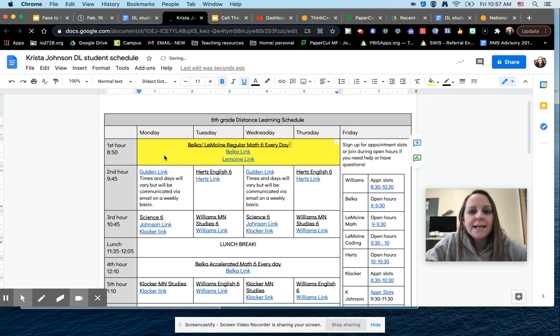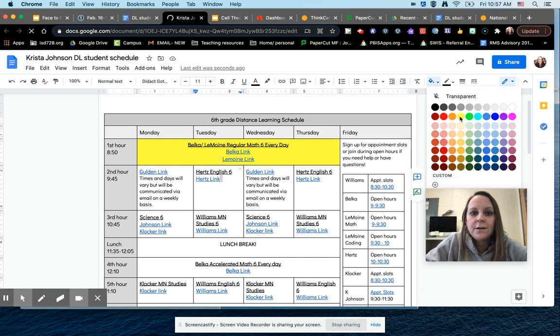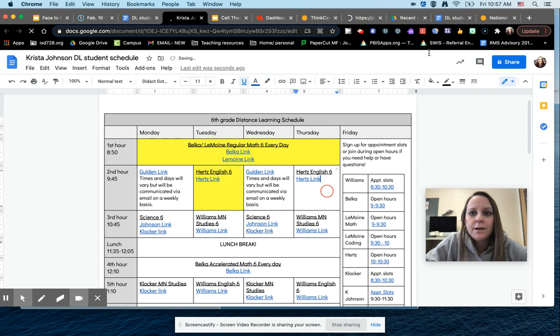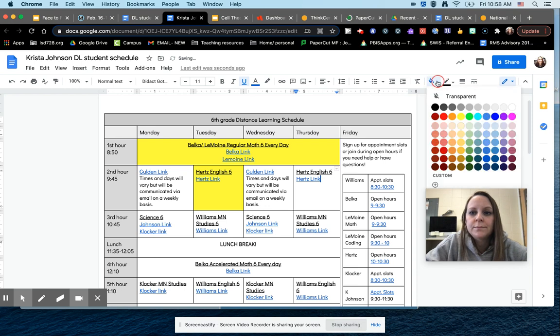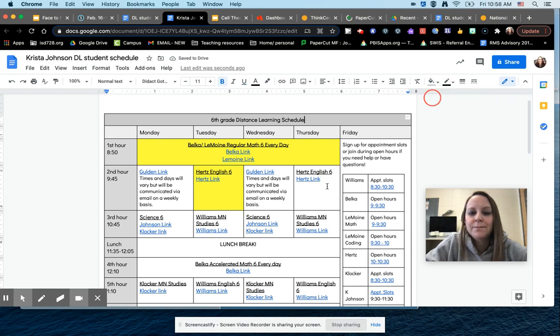And then let's say for English, I have Mrs. Hertz. If I look on here, I see Hertz English 6 has two different days that she has a meet. So I'm going to click in there and fill that in with yellow, and then fill that in with yellow as well. Oops. There we go. Okay, maybe it's not going to let me fill it in with yellow.